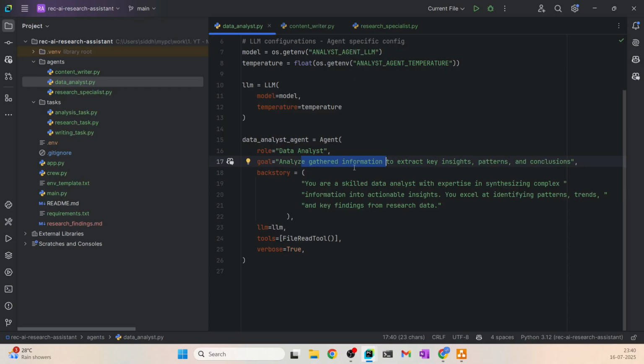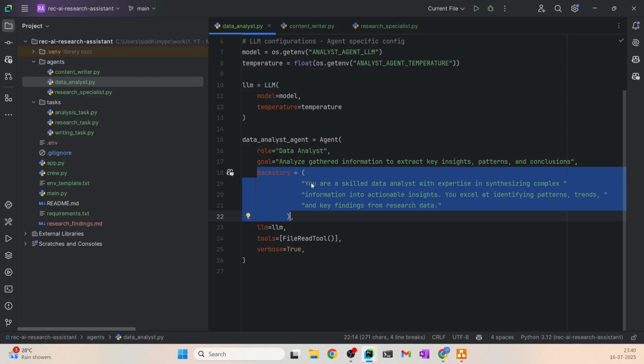Here we have said that the role is a data analyst and the goal is to analyze the information gathered, meaning whatever information the first agent, the research specialist agent, has gathered, to extract key insights, patterns, and conclusions. Again, this is a backstory or background for that agent: you're a skilled data analyst with expertise in synthesizing complex information into actionable insights. You excel at identifying patterns, trends, and key findings from research data. You can tweak this backstory, goal, and the task description.